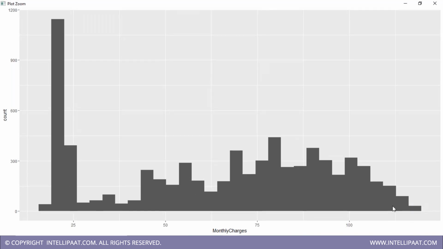And if we take this case, there are very few customers, maybe 280 odd customers, whose monthly charges are actually greater than $100, and there would be exactly 300 customers whose monthly charges are $100. Again, if we take this peak, close to around 300 customers have monthly charges of around maybe 55 or 60 over here. So this is how you can draw inferences from this histogram.